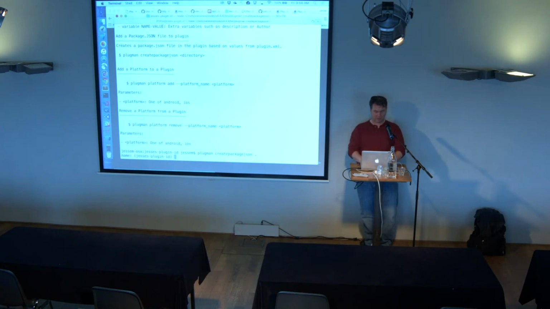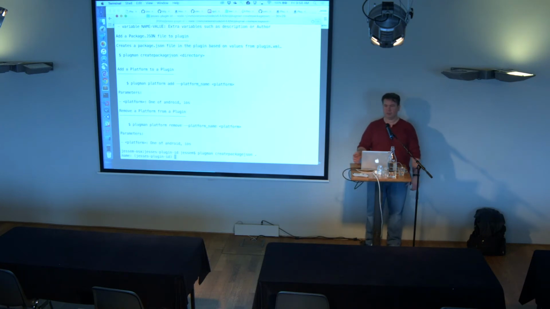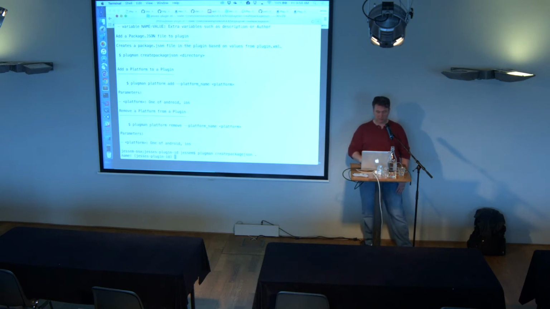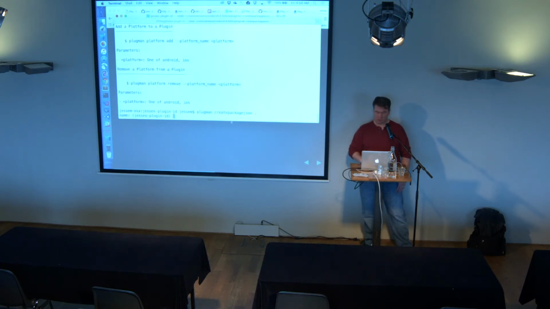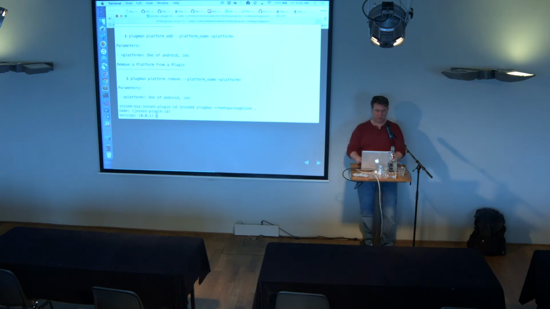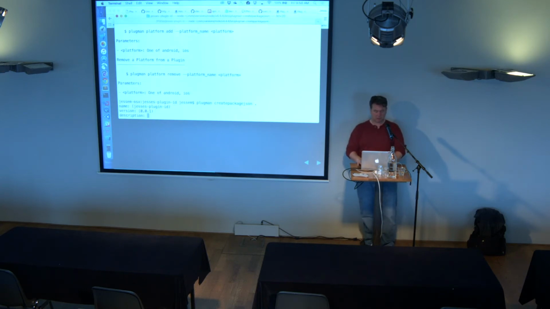Give me a dot. So it's looked inside plugin.xml, and now it's actually stepping me through. I'm going to move that up a bit for you. It's stepping me through. So do I accept that plugin name? Yes. The version? Yep. Description? Nothing. Git repo, author, it's all good.